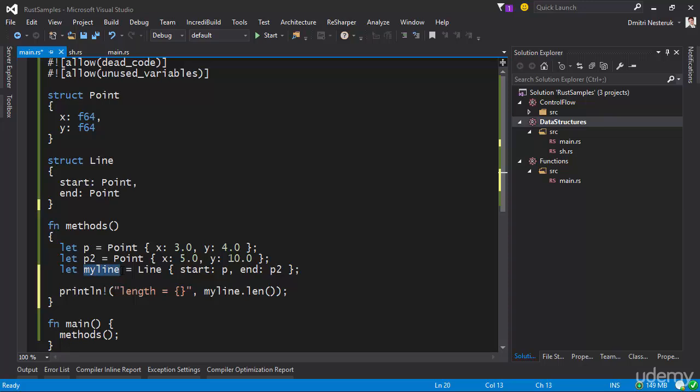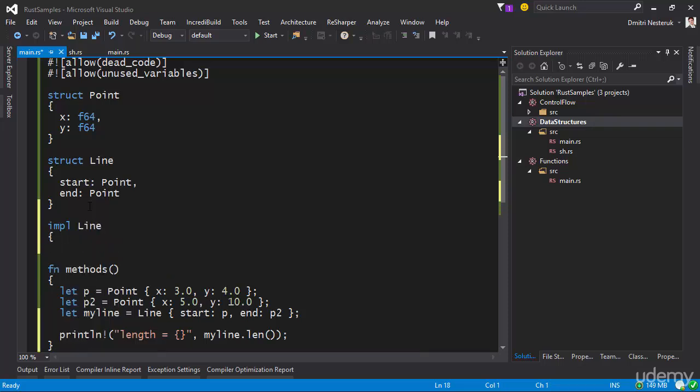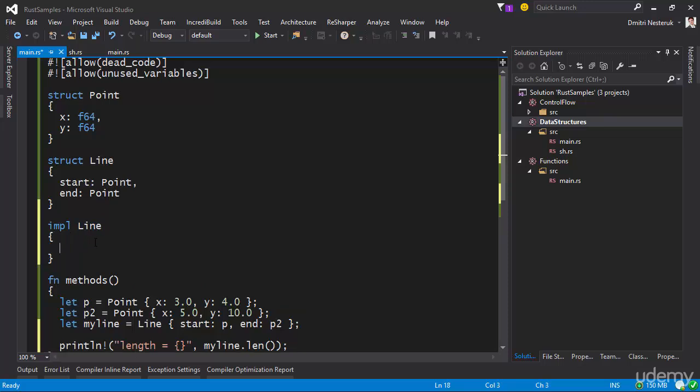So all I have to do is give the struct line an implementation of the function length. And an implementation of a function for a struct is called a method. So let's implement the method length inside our line. The way you do it is by writing impl and then the name of the struct that you are implementing for. And here we put in an ordinary function called length.